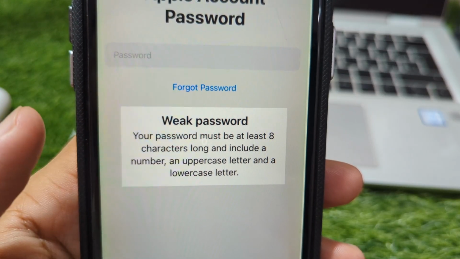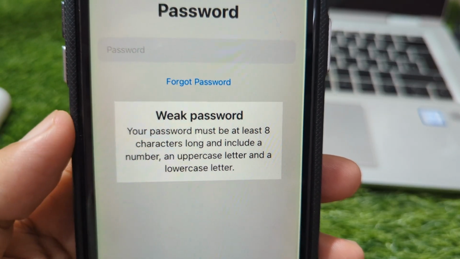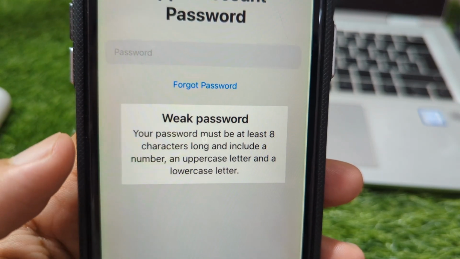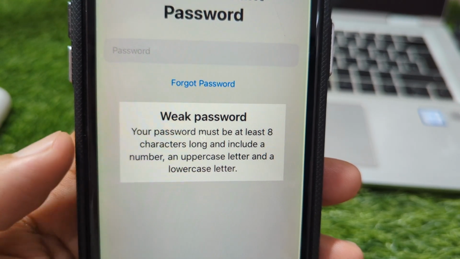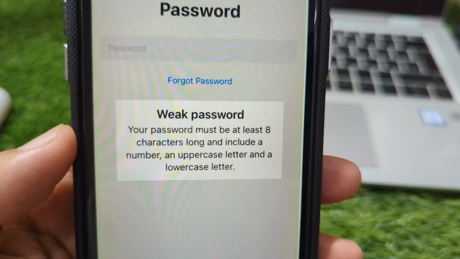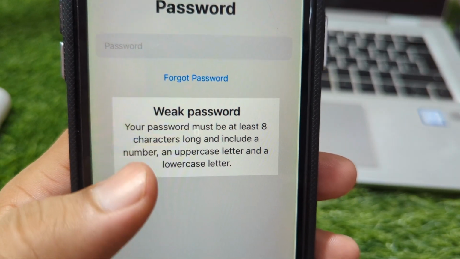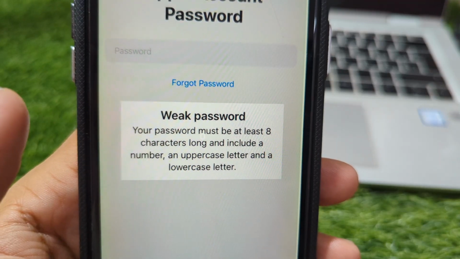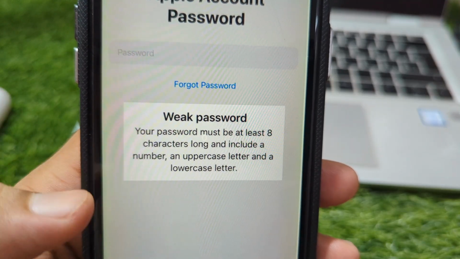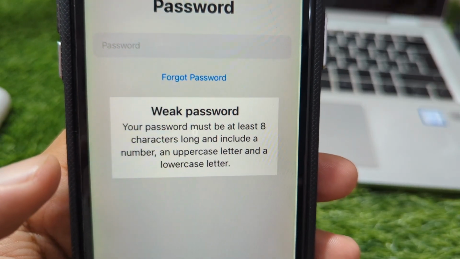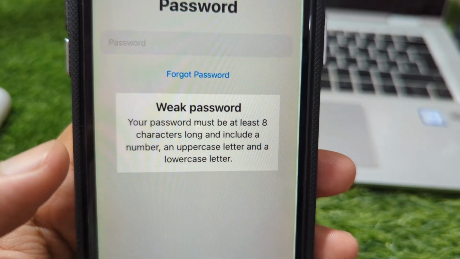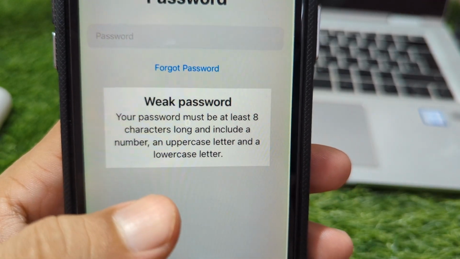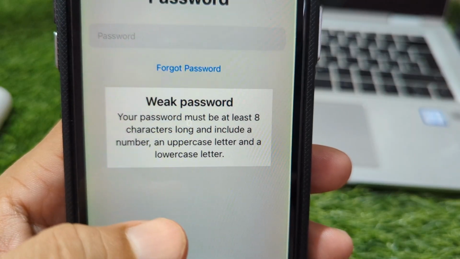So guys, basically if you want to fix this problem that says password must include an uppercase letter and a lowercase letter, you have to simply make sure that you are using a combination of lowercase letters and uppercase letters in the password which you are trying to create. So guys, Apple security rules for an Apple account also require at least 8 characters and 1 number. So guys, you have to simply use uppercase letters and lowercase letters and some other numbers and characters to create a strong password or a valid password.